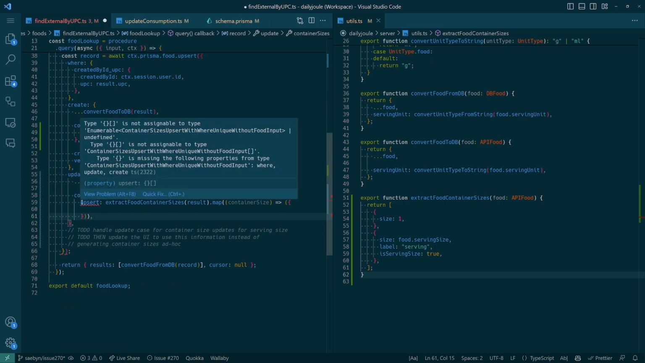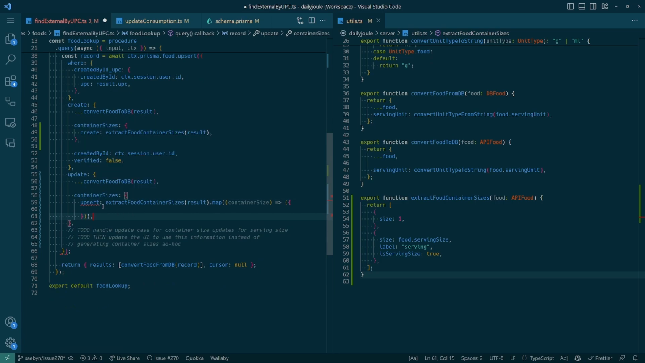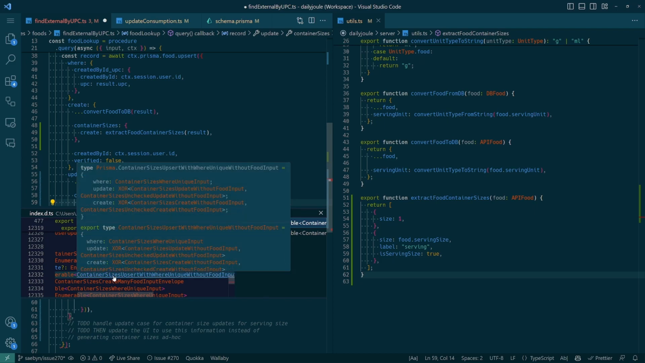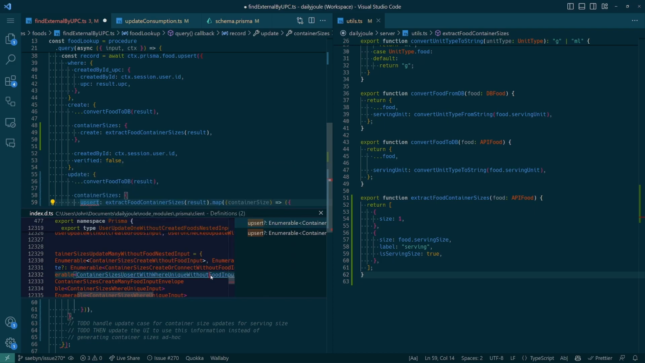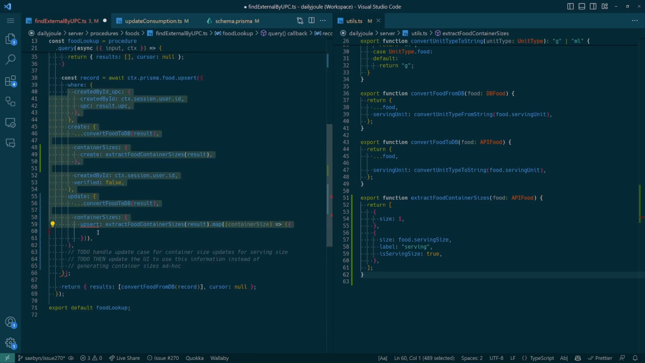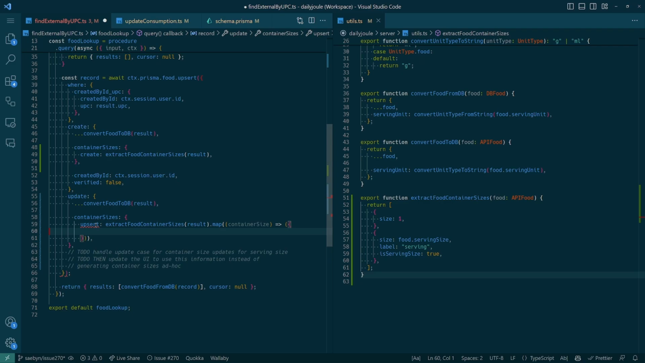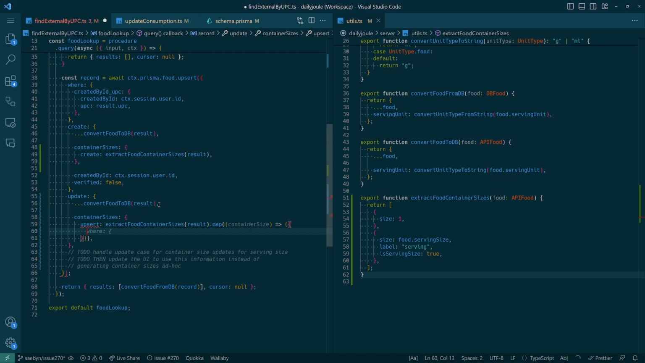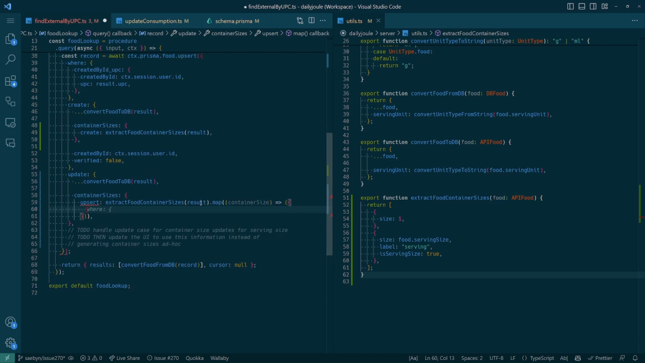Something like that. So what is the shape of this upsert? If we look at this, upsert takes a type, which inside is a container sizes upsert with where unique without food input. So we have a where, create, and update, just in the same way that we have a where, a create, and an update, except this is a list of them. So we're essentially saying for each container generated by this, we can generate a separate where, create, and update clause.